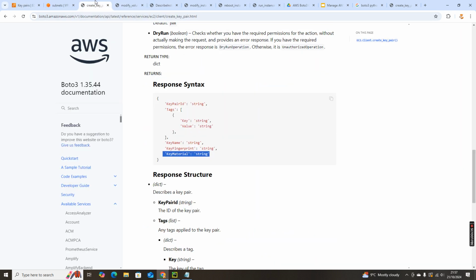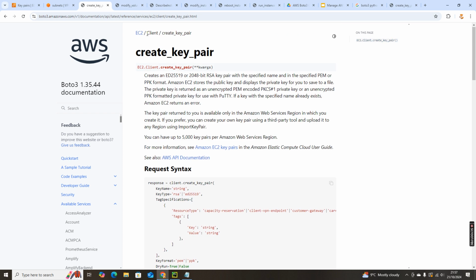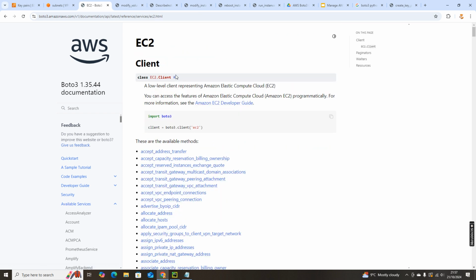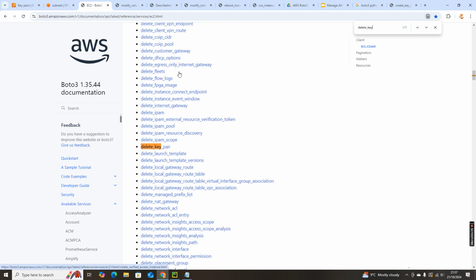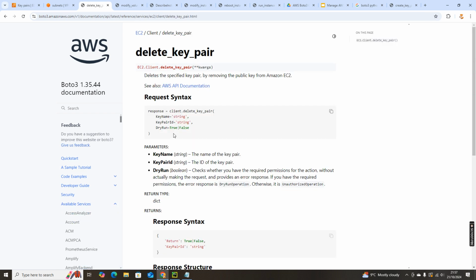Similar to creating the key pair, we will have delete key pair as well. Let's search for the key. Okay, so you see delete key pair. What do we need to pass? We need to pass key name, key pair ID.